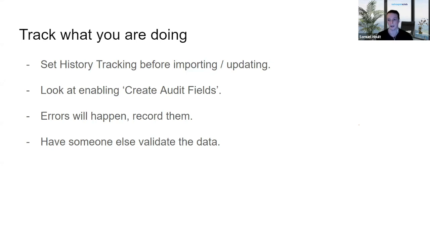If you get the odd error here and there, what I would generally suggest is to continue your process and record the errors that are happening. If you're using the standard Salesforce Data Loader, you'll get an error CSV file, so you can easily see which records didn't work.